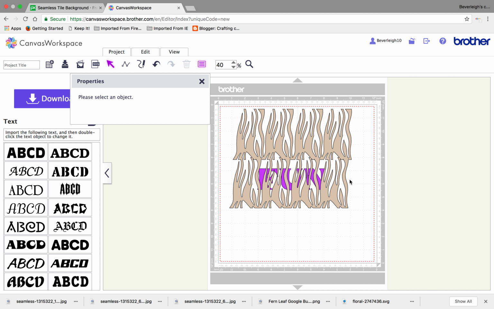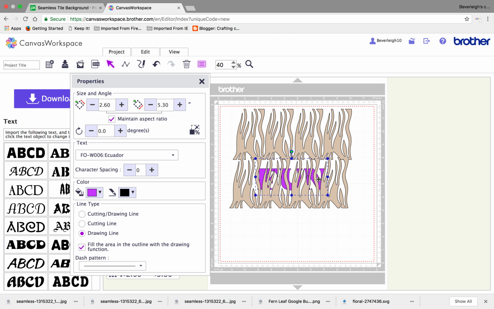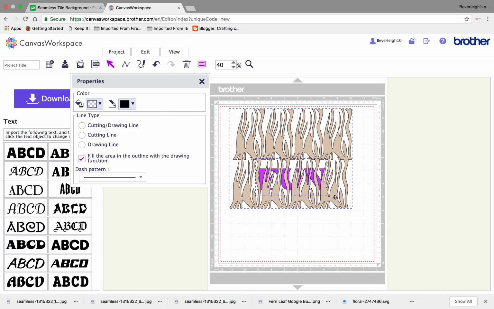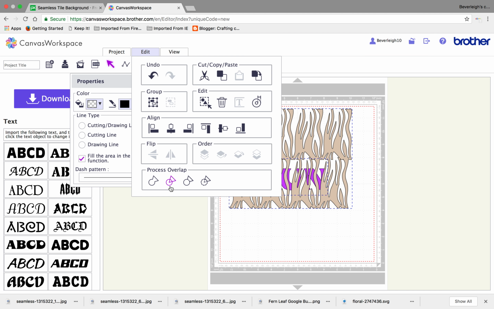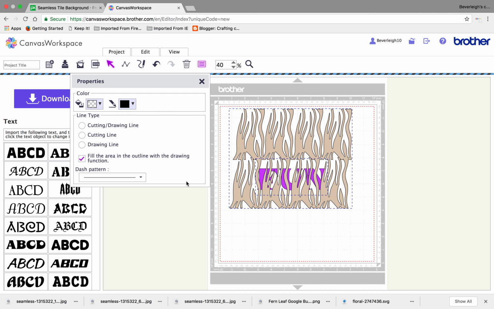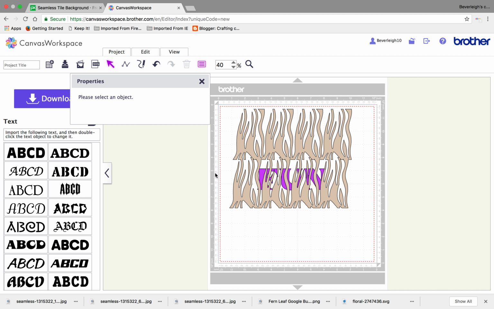Now, because this is an open file, I can actually still click on that purple, remember that's my drawing line, underneath, and I'm going to hold my shift key down and click on my pattern, and then I'm going to go edit and process overlap, and I want to go on remove overlapped. So click that, and the computer's thinking about it.